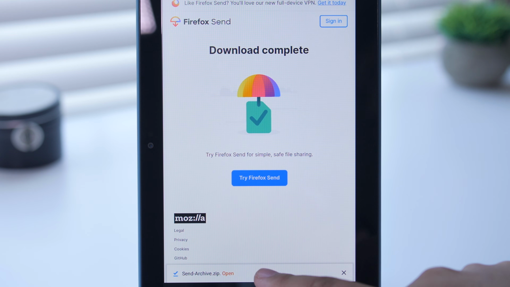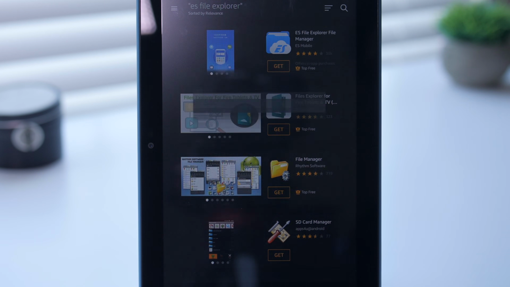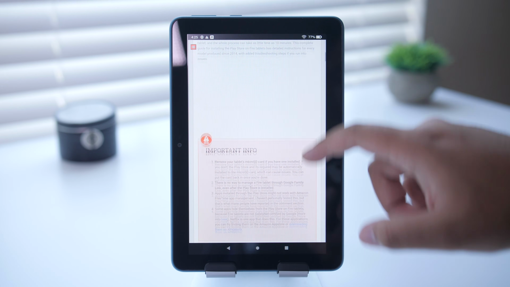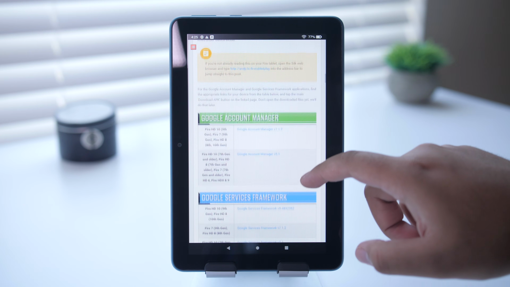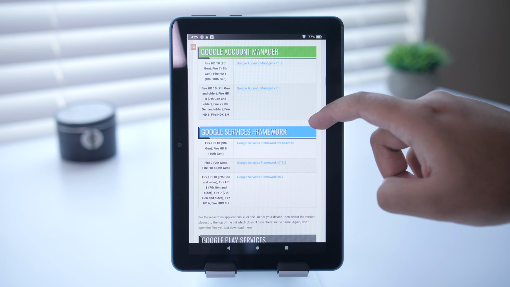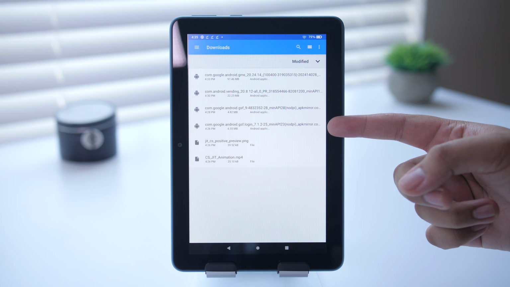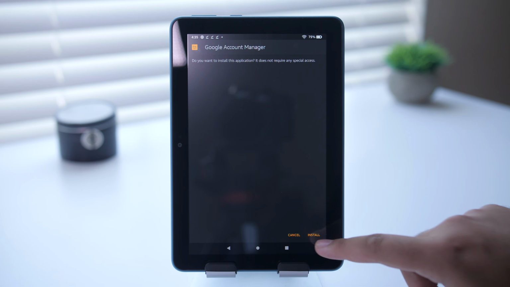Then head over to the Amazon App Store and search for and download the ES File Explorer app. Now before you do anything else, refer to the very beginning of the tutorial and follow the instructions just like we did with the first user profile. When you get to the point where you need to download those 4 APK files, only grab the first 2, the Google Account Manager and Google Services Framework. You're going to want to install those 2 first, just like before, in the same way, in that same order.